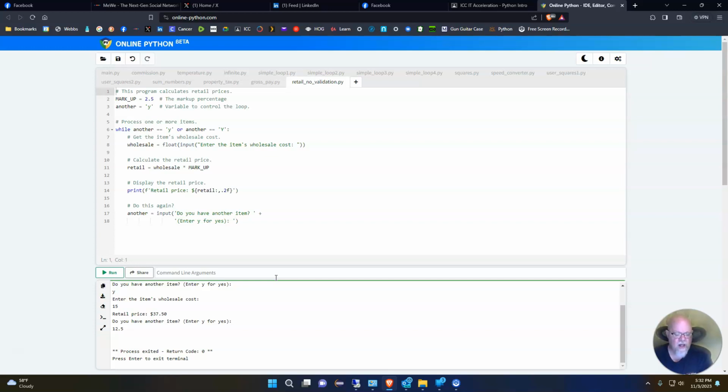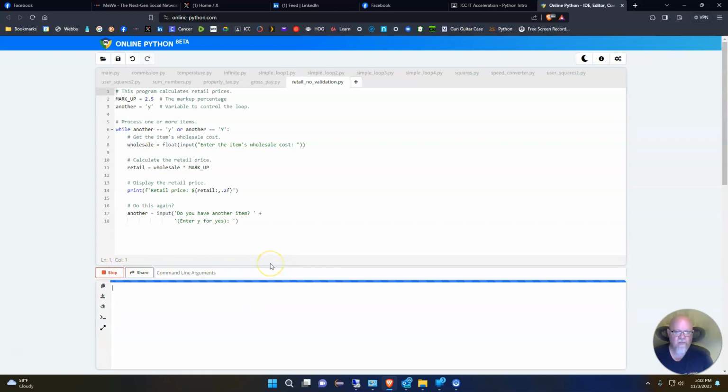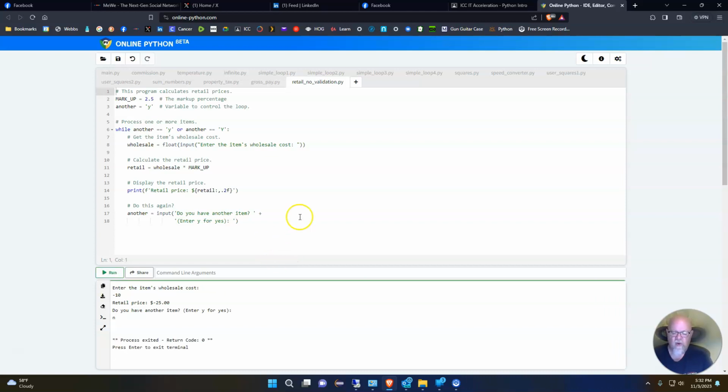Okay, so now on the bottom of page 198 it says that Samantha has encountered a problem. So she basically says, I'm using this application and sometimes I might accidentally hit the minus sign as I'm typing in the letter. Well, I don't want it to allow negative numbers. So if I were to run this and I typed in -10, it's going to show the retail price of -25, and we don't want that. So what we're going to do instead is we're going to open a retail with validation.